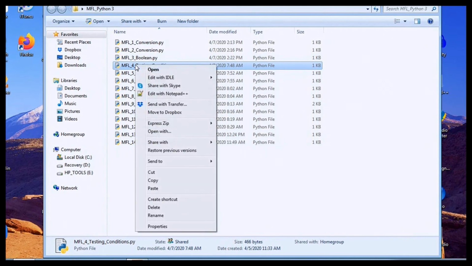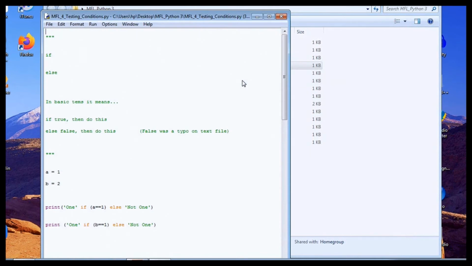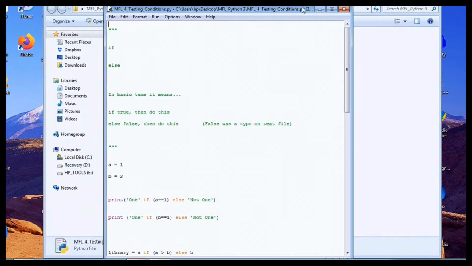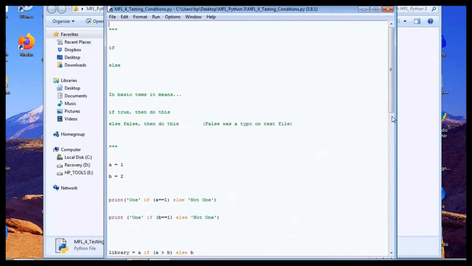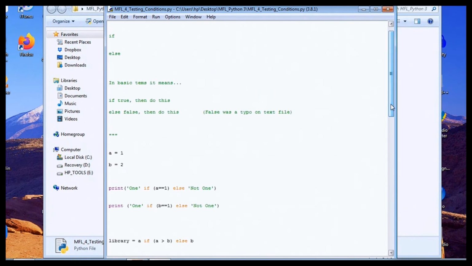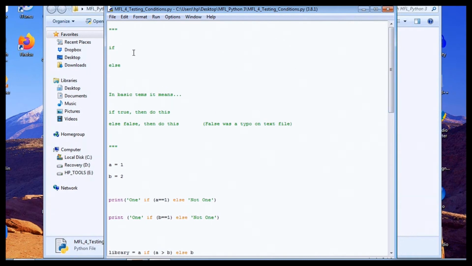Next is testing. Okay, let's see what we have here. So, this one, again, we have, whoops. Okay, again, just to remind you, the three quotes, all this has been commented out, so the computer does not pick up on it. It's really just for your notes. So what we're doing here, this can get a little weird. It's the if and else, if else. Very common in computer language.